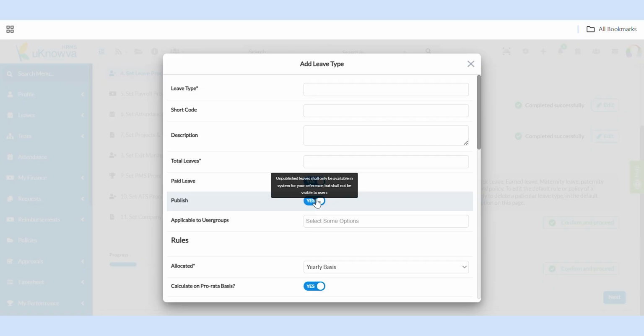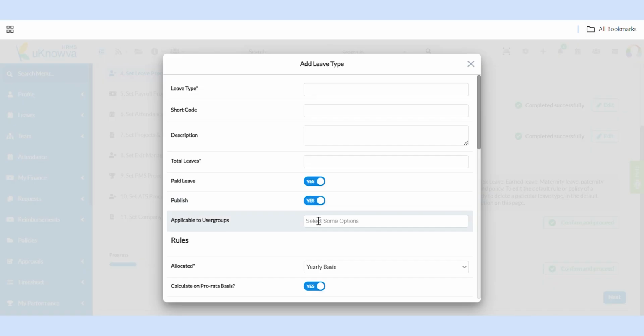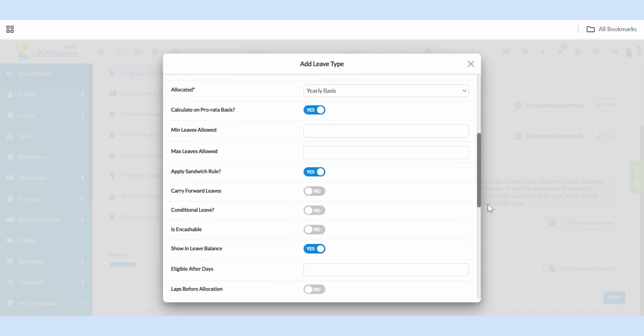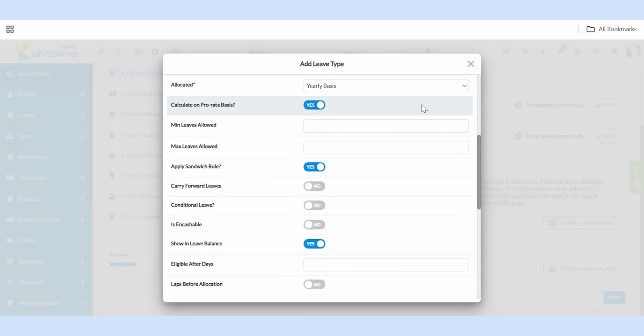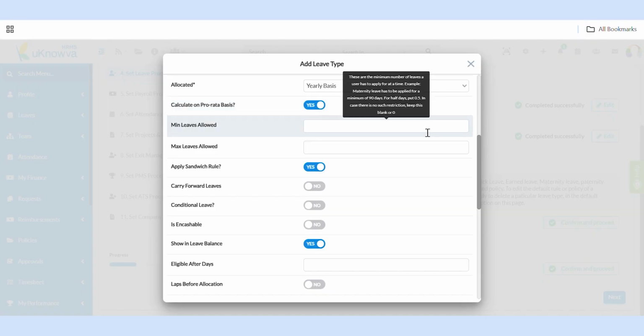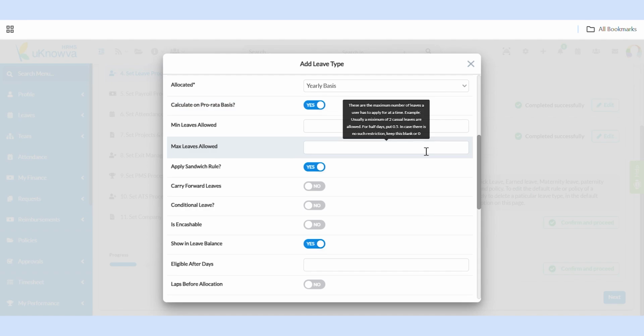If you want this leave type to be visible to employees, toggle Publish to Yes. You can also assign this leave to specific employee groups, such as full-time employees or interns, by selecting the same from this field's drop-down menu. Now let's scroll and set up some leave rules. You can choose if the leave is allocated yearly or on a pro rata basis, where it adjusts based on the employee's joining date. Define the minimum and maximum leave an employee can apply for at a time.